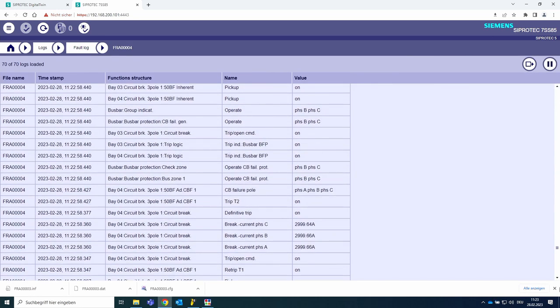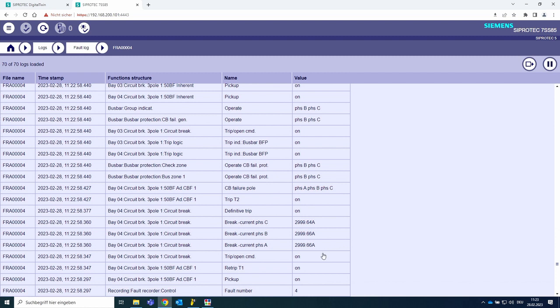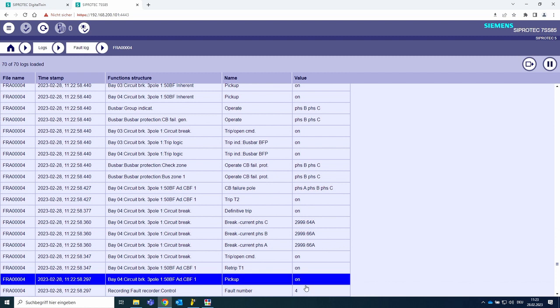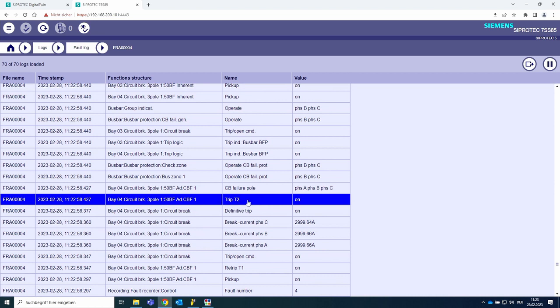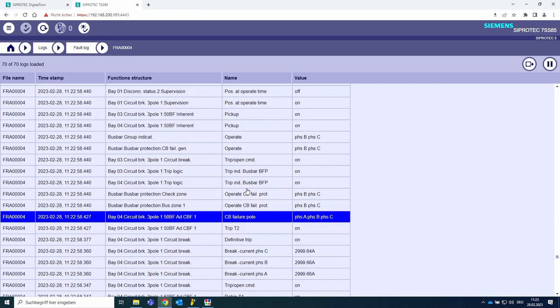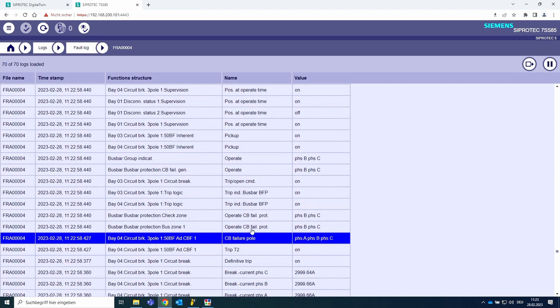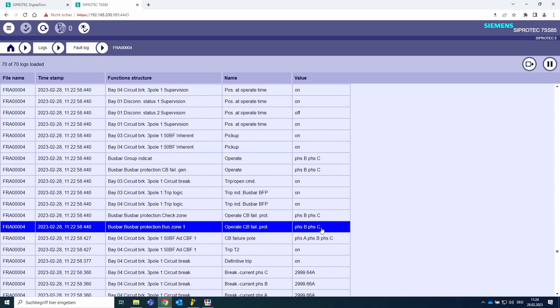I scroll down to the bottom, and now we see here the circuit breaker failure protection pickup, and 50 milliseconds later there comes the retrip of T1, and in parallel the T2 timer is started, and we see here this T2 time elapses, and we get the operate, in this case, from bus zone 1. Once again, in phase B and C first, but phase A will surely come later.